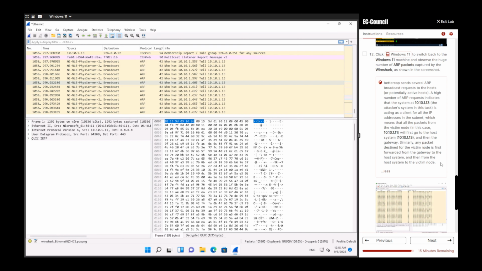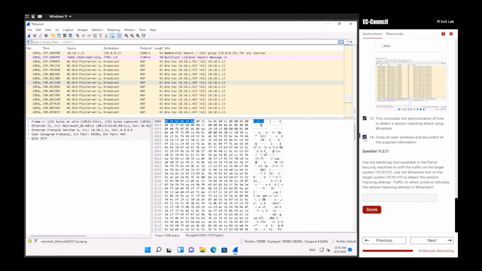So basically, between the gateway and the victim node, we have this host node, where we are running the sniffing and we will be able to capture all the information. So that's the end of this exercise. Let's go ahead and answer the question.